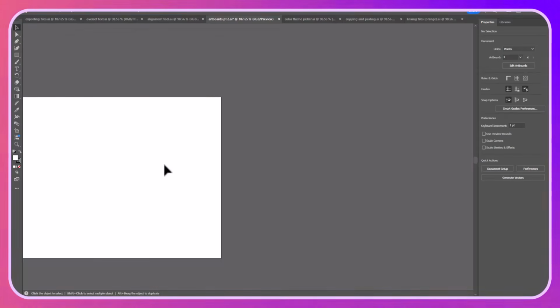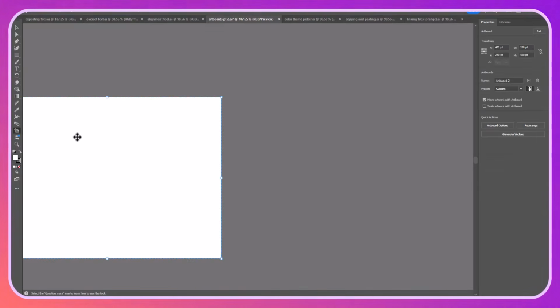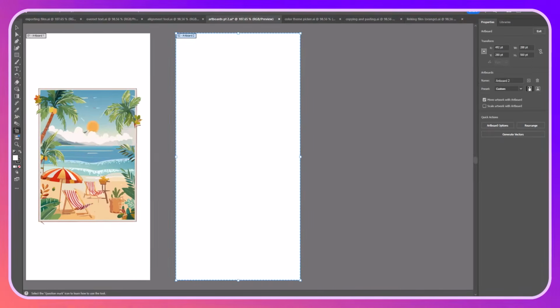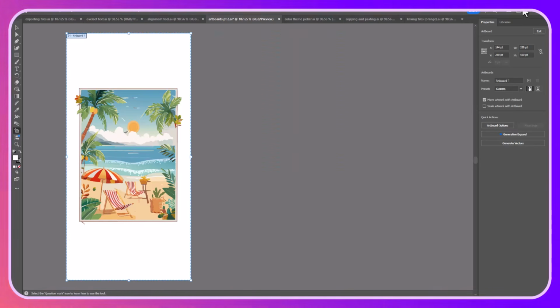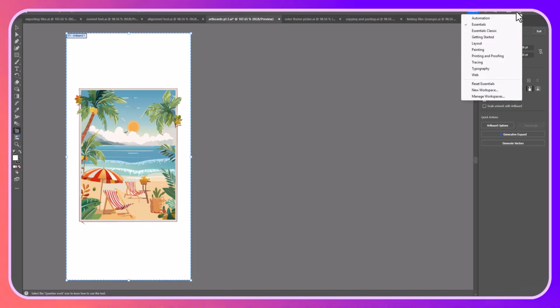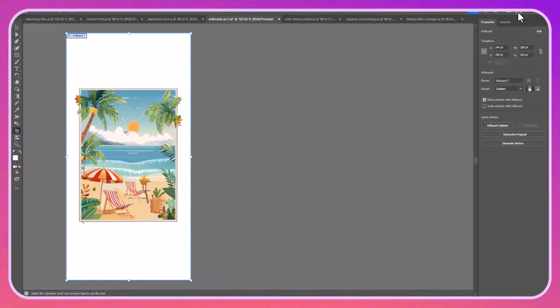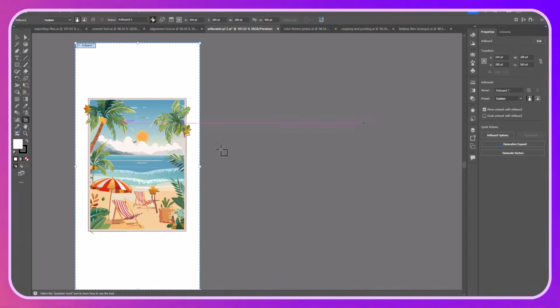Another way that you guys can do it, if you have the Essentials Classic workspace selected, I'm just going to get rid of this current one using my artboard tool and holding down delete. With the Essentials Classic workspace selected, by the way, you can switch between workspaces by clicking on this little icon on the top right-hand corner of the screen and selecting Essentials Classic. That's also on the test.